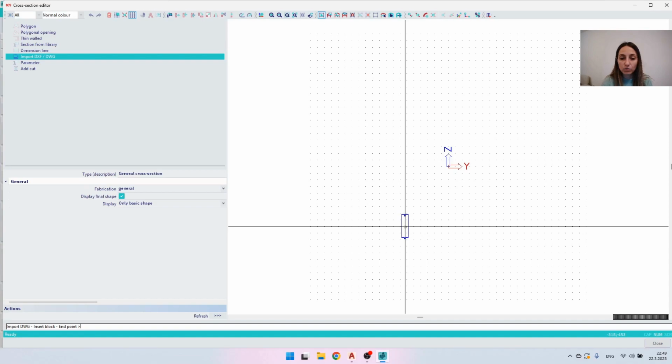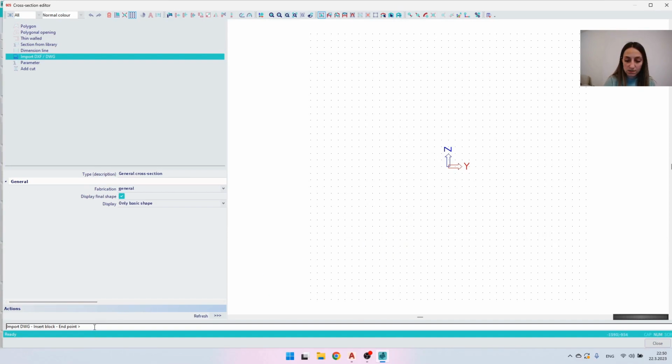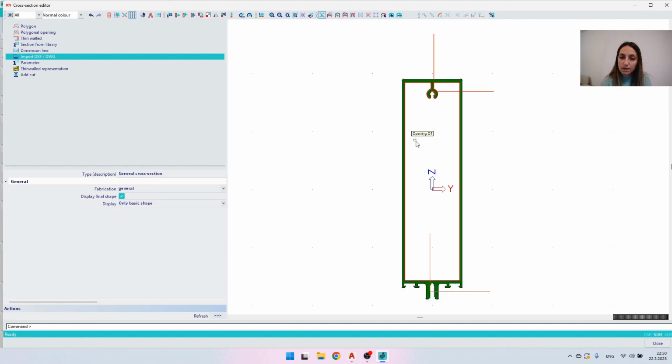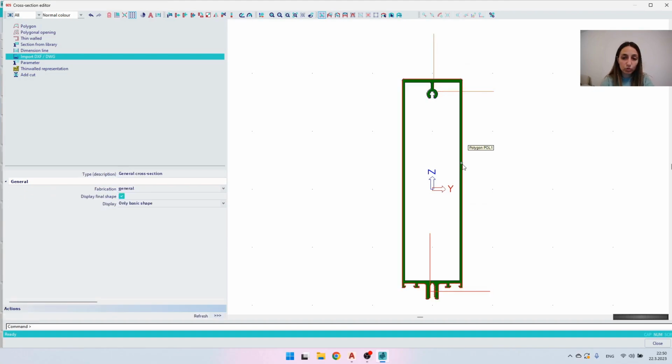And now I have to assign the center of the section. So let's go with 0,0, enter, and then escape, escape. Let's zoom in, and this is the cross section already imported and ready to be used in SCIA. But it's only partially ready because the material is wrong. So what do I have to do?